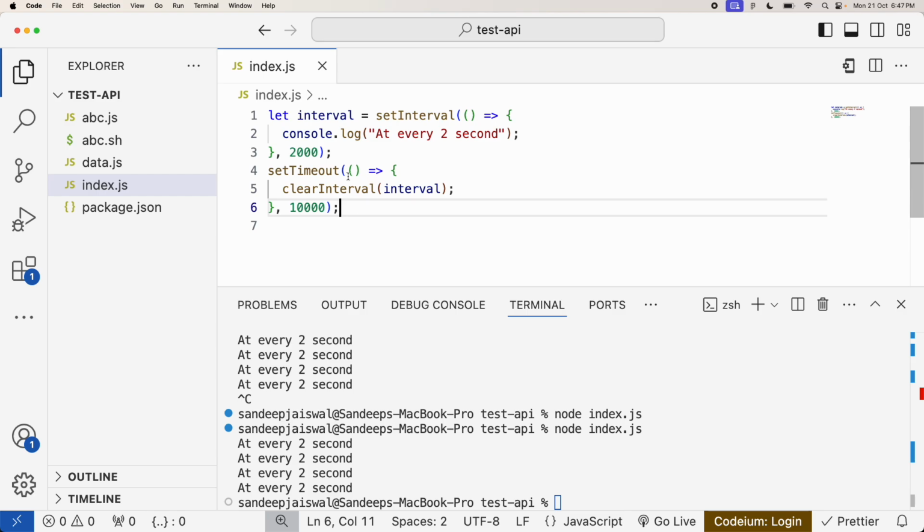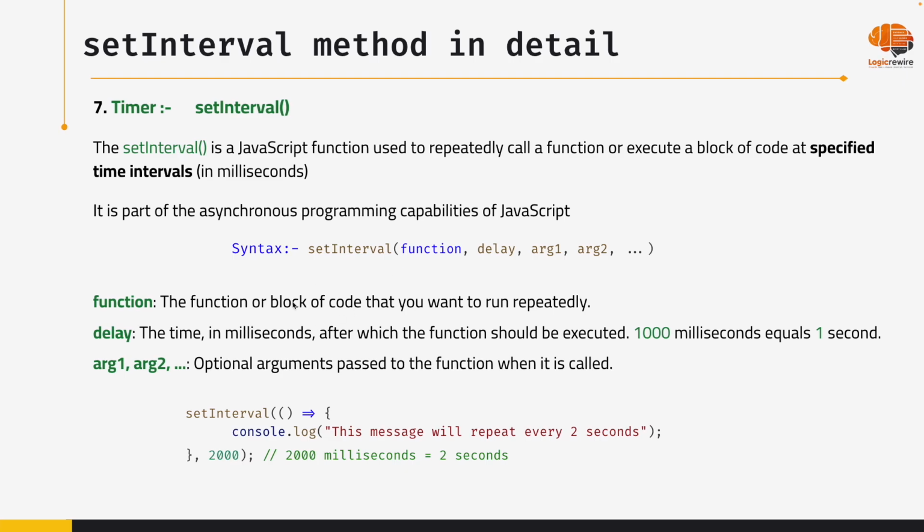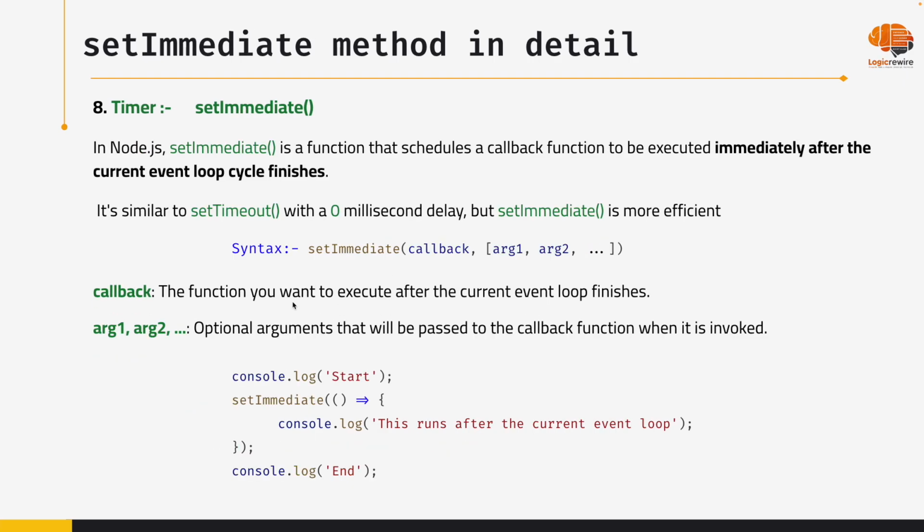Got it? Understood? So this is clear. You have set interval and clear interval. Now set immediate. Set immediate is nothing but an internal callback. It always gets called immediately, so it handles operations that happen inside the loop.